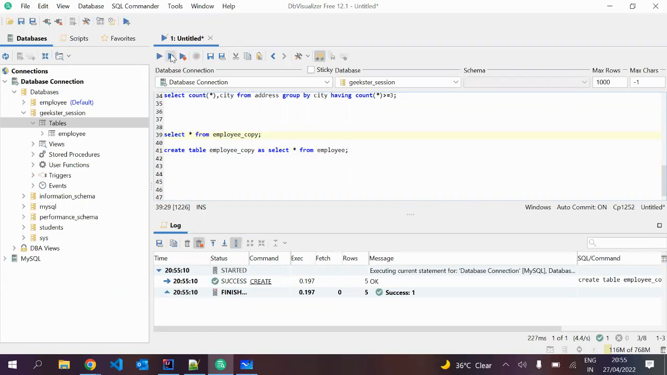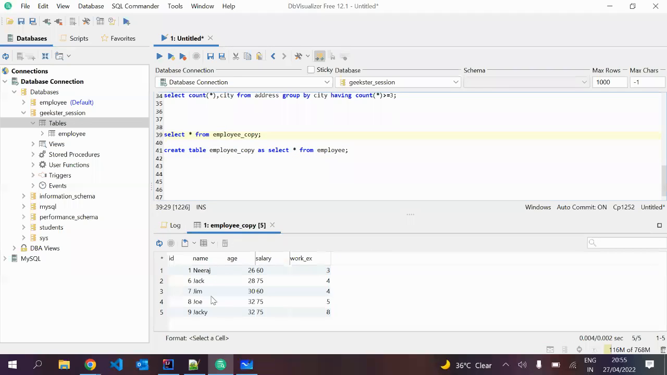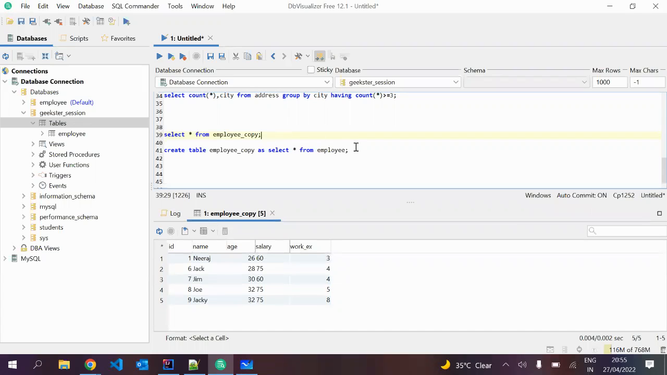So employee copy mein sara ka sara record ab aa jayega. So if you see here, all the records, this one you are getting from where? Employee copy and not from the employee. So हमारे पास एक दूसरा टेबल आ गया, डुप्लीकेट टेबल, जहाँ पे वो सारे रिकॉर्ड्स हैं जो रिकॉर्ड्स हमारे पास एम्प्लॉय टेबल में थे. अंडरस्टूड? So this is how you can create a duplicate table with all the records from the existing table.